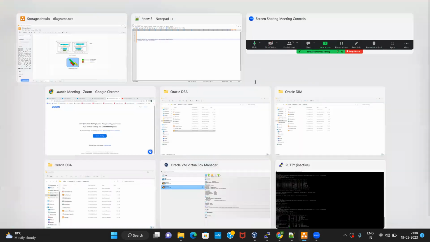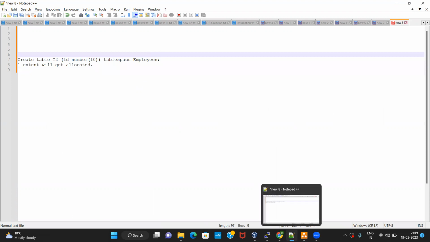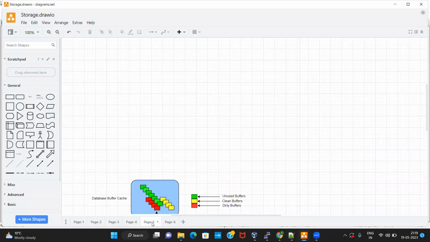Yes, Dhruv. Now, the thing is, all that modification, all that new data, has arrived in the database buffer cache. Okay, so coming to this diagram now.